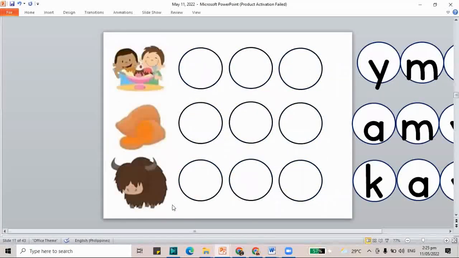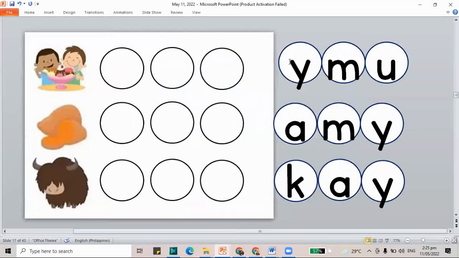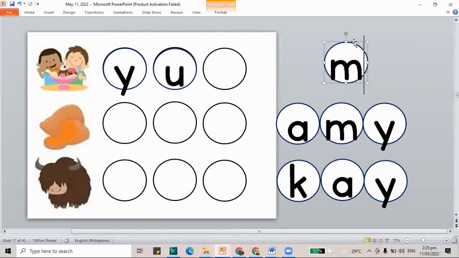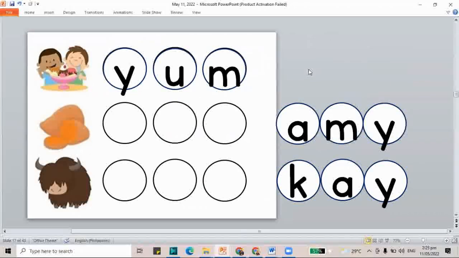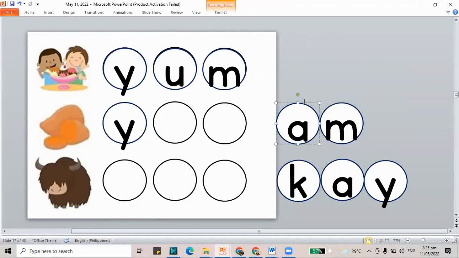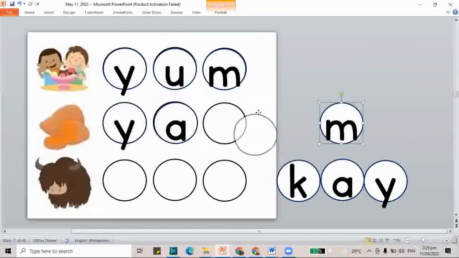And what do we have here? When you eat your favorite food, you say yum, just like the boys, they are eating ice creams. Y, the letter U, and the last one, the M sound at the end. That's the word yum. Next, a kind of vegetable, it's the yam, Y sound, A sound, letter A, and the M sound, letter M.